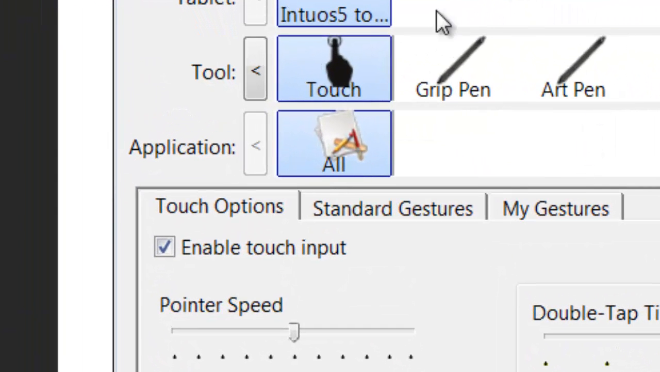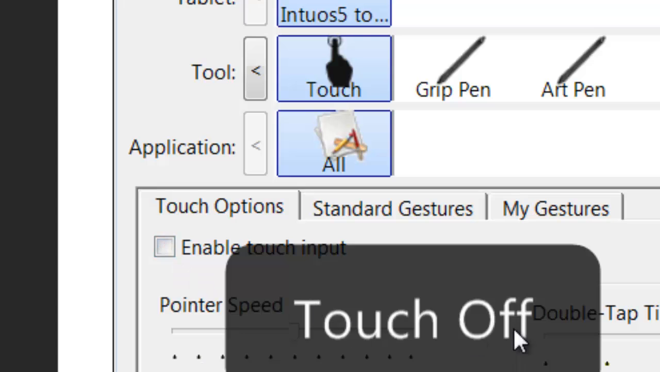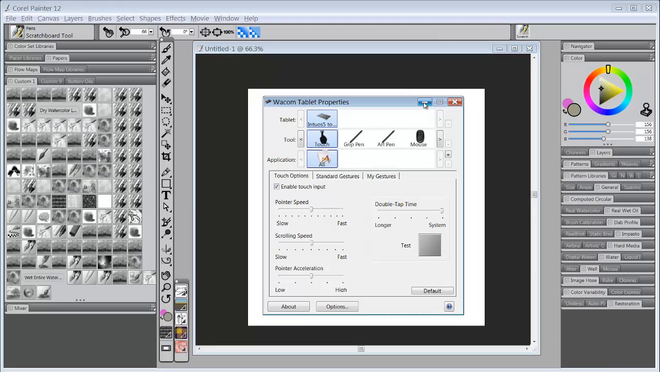Okay, so if we click on the touch panel here, and this opens up the touch window, you have Enable Touch Input right here. That is the place where you turn touch off or turn it on. If you click on it, touch goes off when there's no check mark. Click back, touch comes on. Okay? Now, I'm not going to talk about the options right now because I need to go into Painter and let's look at something there.